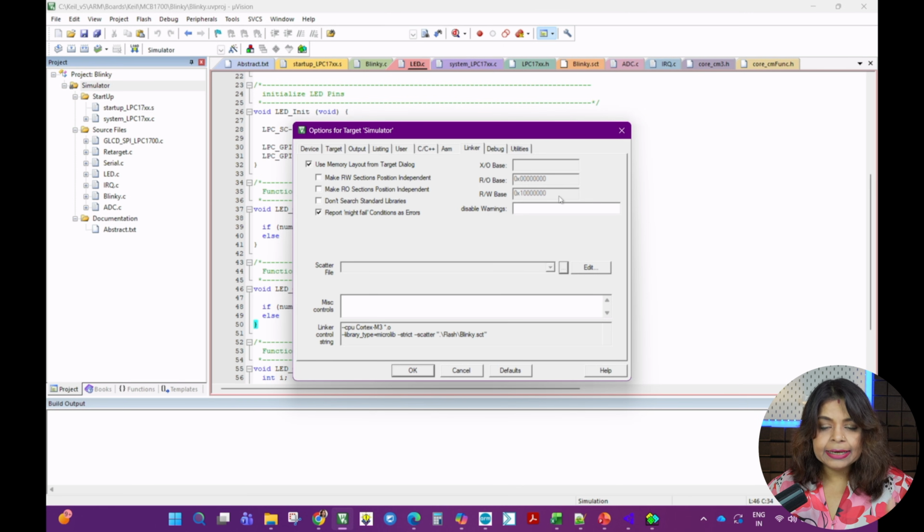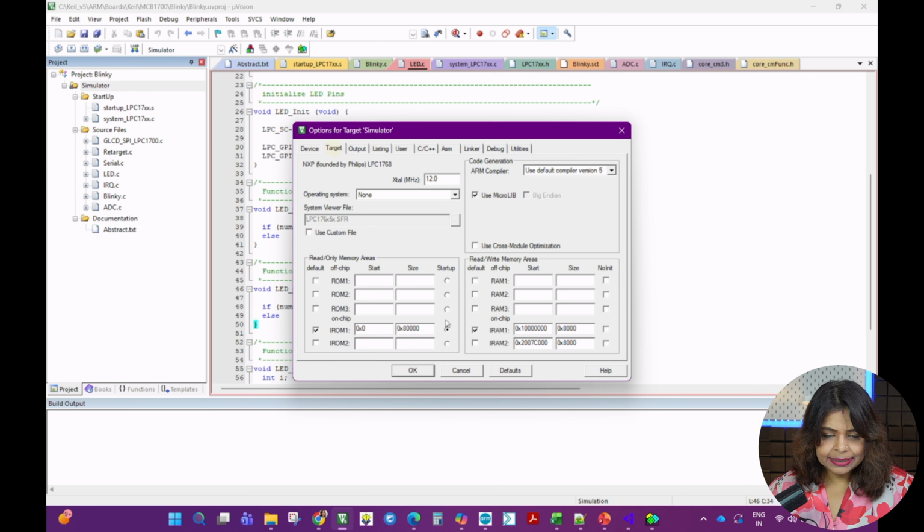If you specify that correctly, then only will the linker be able to locate all your code part, program part, in flash memory, and all your data part, variables, stack, everything in the data memory. If you don't specify that address correctly, then you cannot expect this code to work on your device at all. This is called retargeting. We have to clearly specify the memory because memory is very crucial, because the linker is the one which locates your code to the flash and data to the memory. So you have given here use memory layout from target dialog because it takes from the target tab.